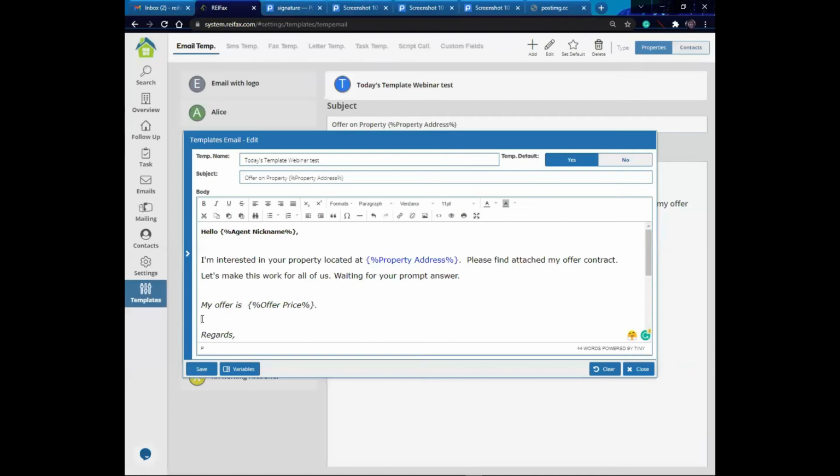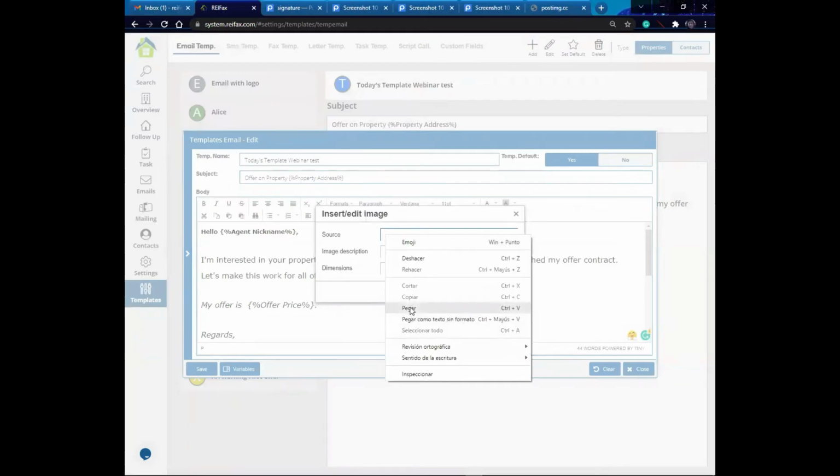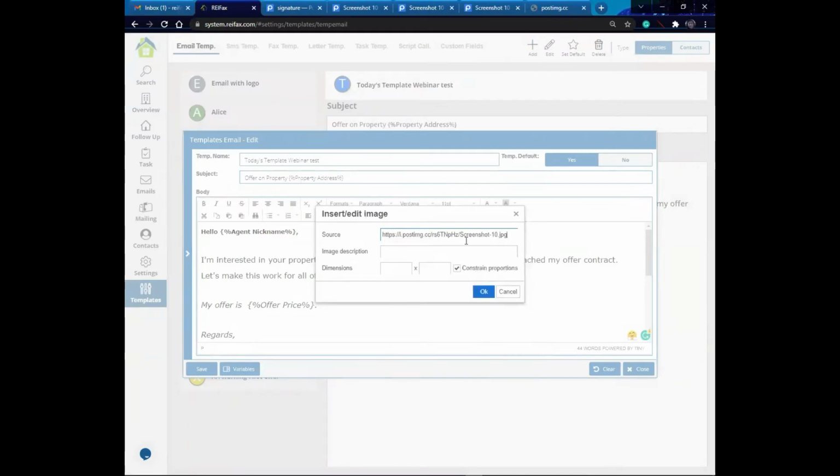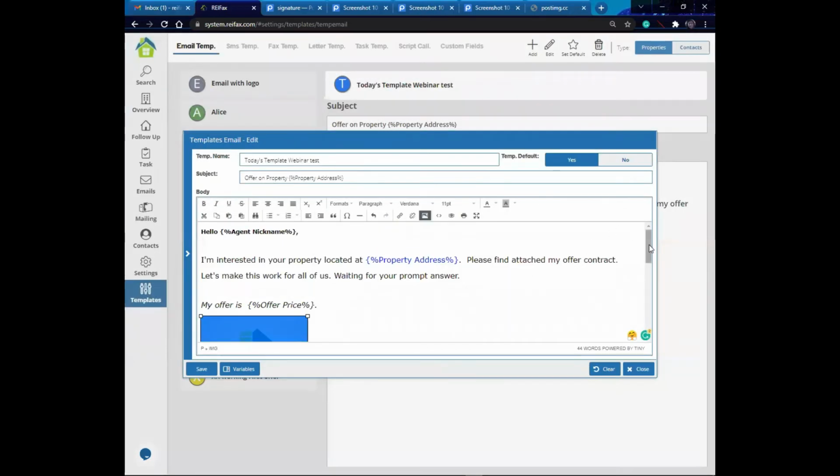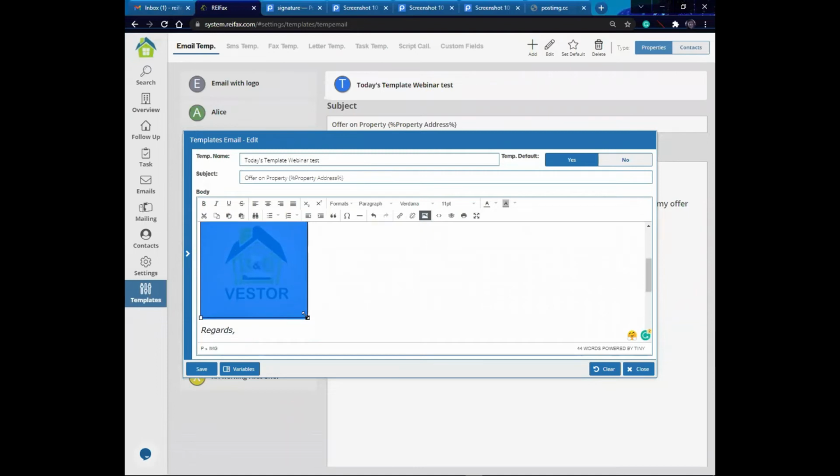I put my cursor wherever I want to add that image and click here on the insert image icon. If you see here in the toolbar, you go to insert edit image, click there. Here's where you are going to paste the link that you copied over there. Give a name, just a description for yourself, logo, and click on OK. And there you have your image added. You can reduce it or enlarge it.